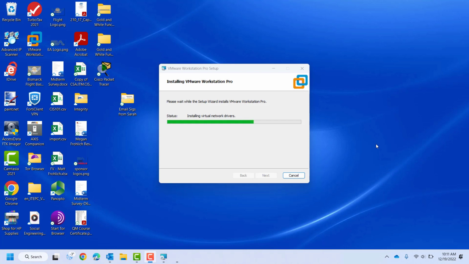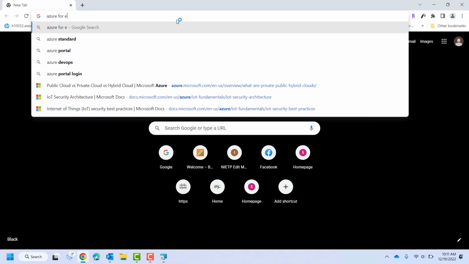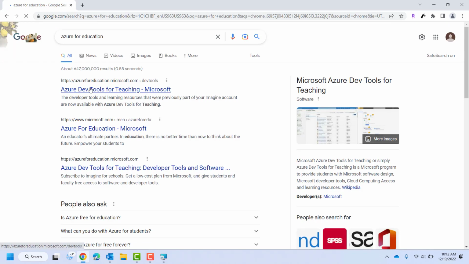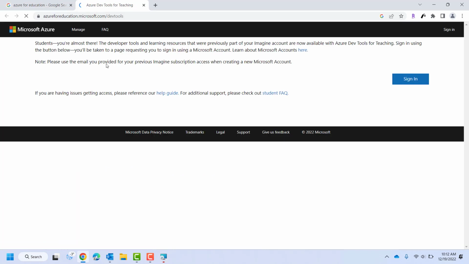Alright, my install has a little bit left to do, but we also need to go and download Server. So that's what I'm going to do right now. So go ahead and open up a web browser, and we are going to go to Azure for Education. I'm just doing a Google search because I can never remember the name of the actual website. So here it is, azureforeducation.microsoft.com.